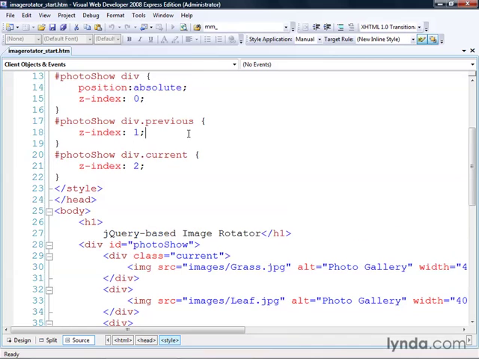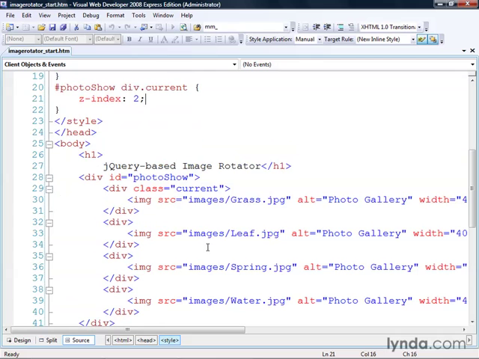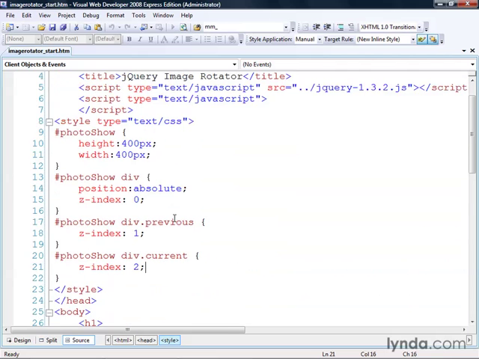Then we have another style sheet named previous, and that has a z-index of 1. So whichever div has this style sheet will be directly under this one right here. That's not initially assigned. We're going to assign that dynamically as part of the rotation effect. So now that we've got all the content set up, let's take a look at the code.